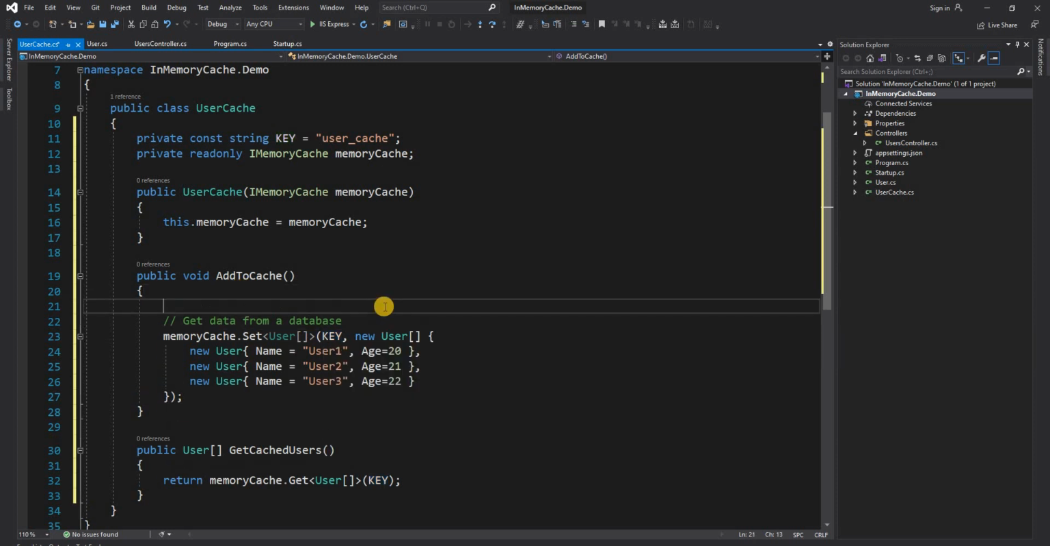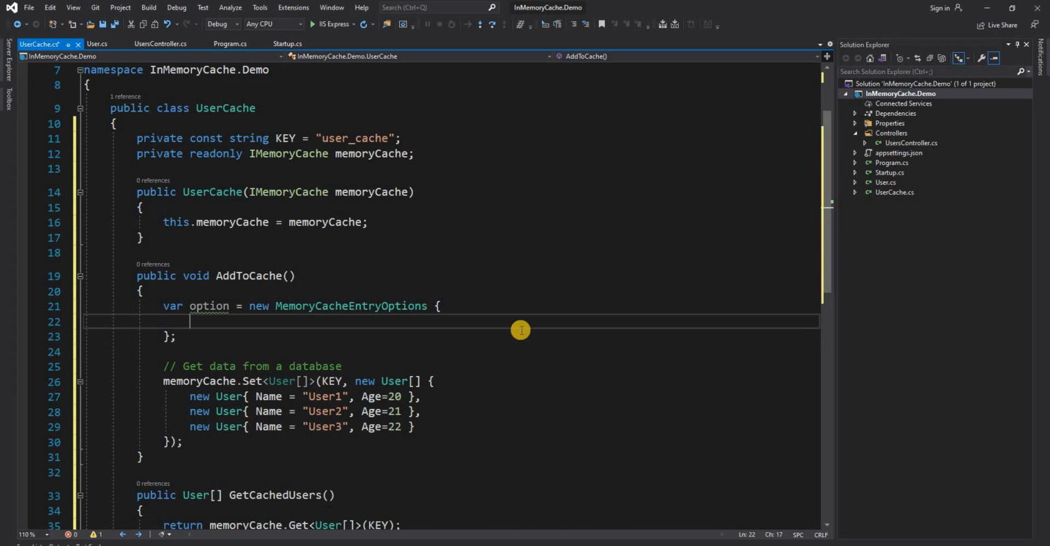So if I declare an option here, so if we use the MemoryCacheEntryOptions, there are a bunch of things we can pass here, and as I mentioned, this covers everything that we can pass in the other overloads. First, let's talk about the expiration.